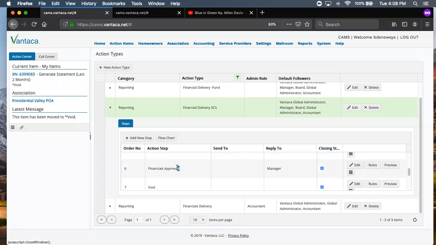So again, the point here is when you step to financials approved, you are going to grab the existing attachments of your financials to post at that point. Does that make sense?